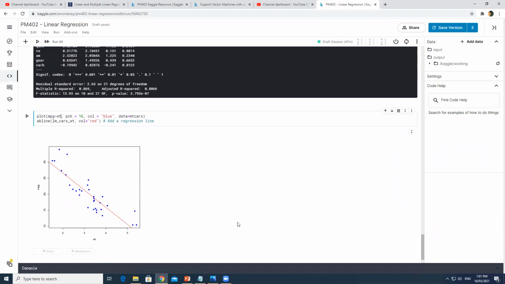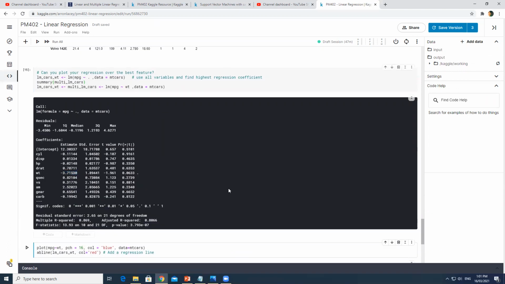So that's linear regression theory and the notebook. And next we will look at logistic regression, which is where you have a binary response variable and your predictor variables are also continuous.